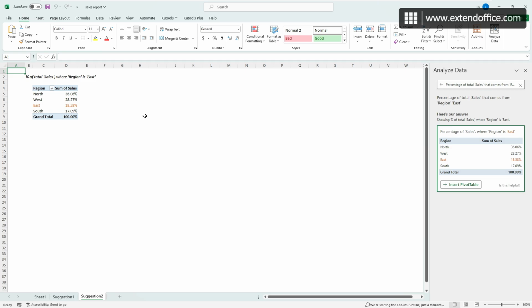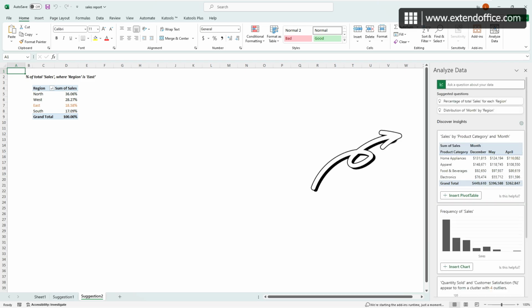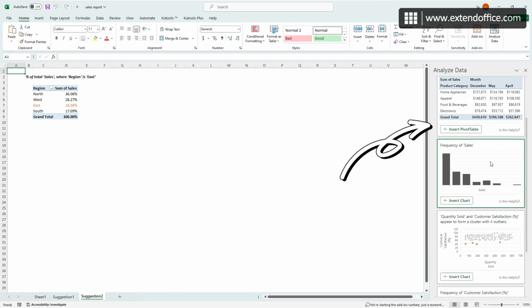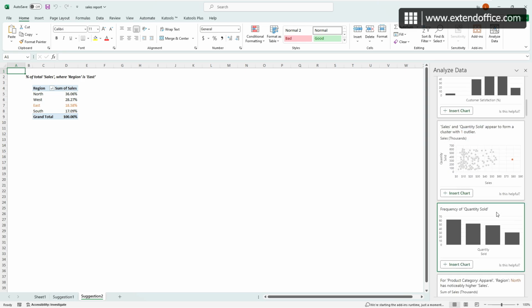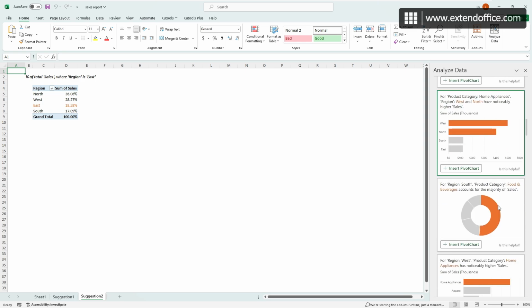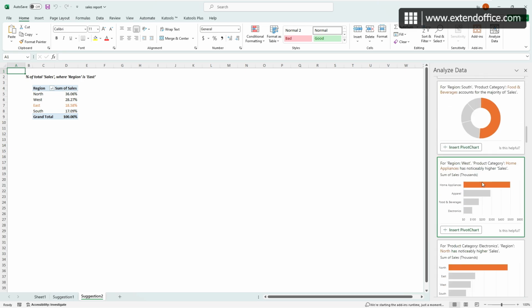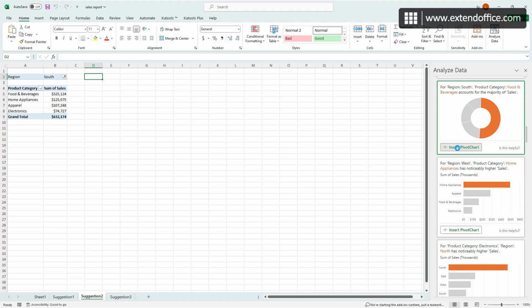In addition to the suggested questions, you can also explore automatically generated visual insights in the Discover Insights section. Click on Show All Results to display all visual summaries automatically generated for your data. Once you find an insight that interests you, feel free to insert it into your workbook.